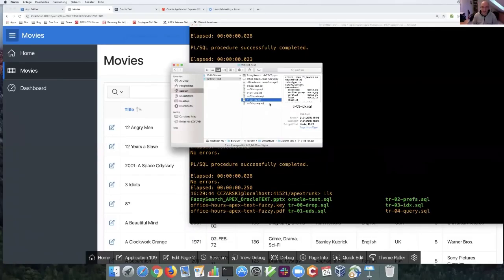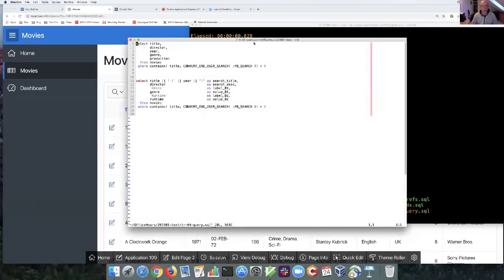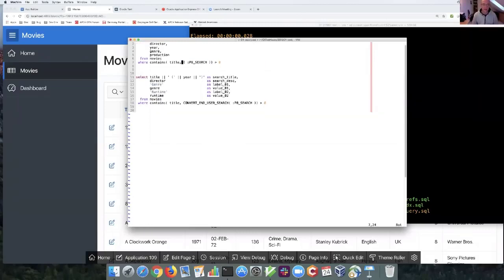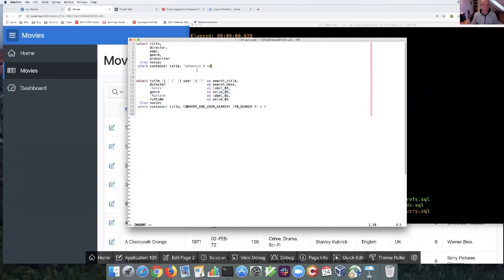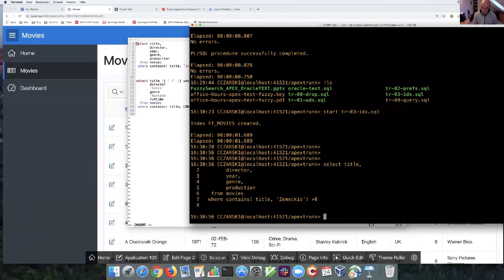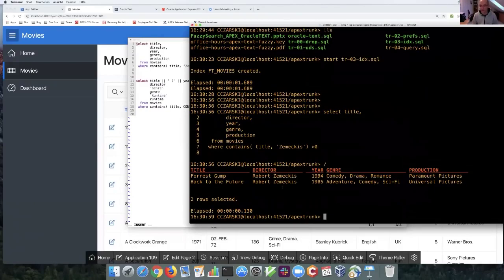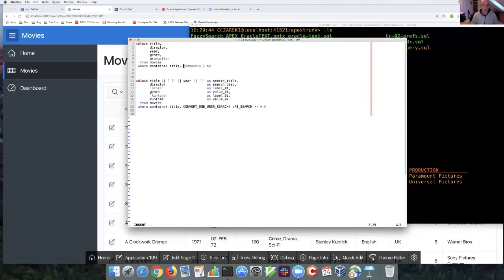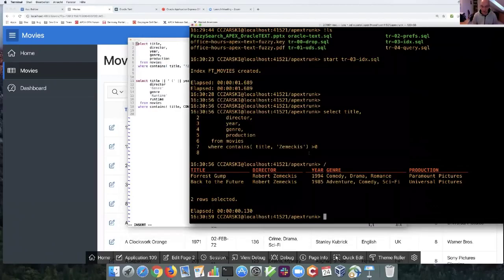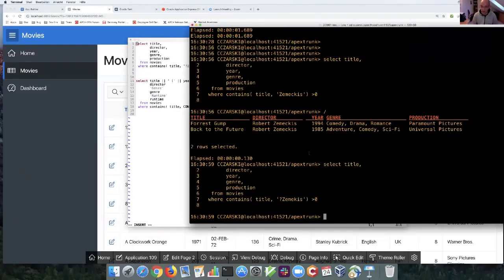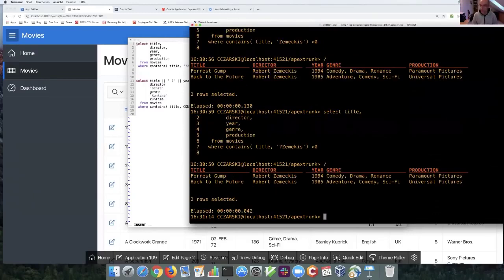Okay, now we have an index, and now we might be able to do a first test. So let's try that out first without Apex. And you see we have the two movies from Robert Zemeckis. And now let's try the fuzzy stuff as well. We are searching not for the CK, just for the single K. And we find the same, right?